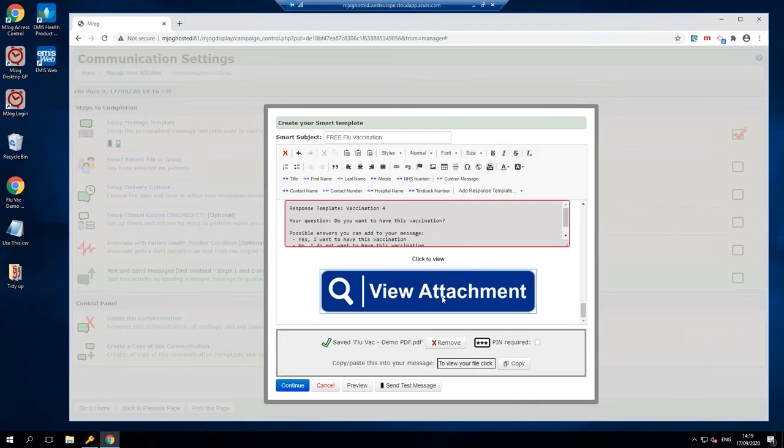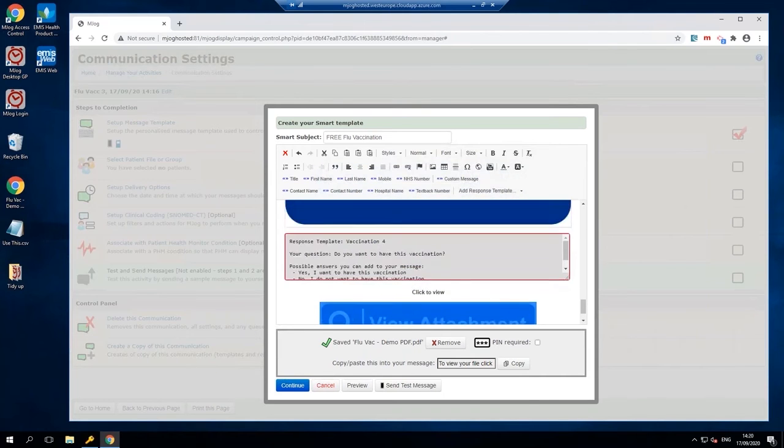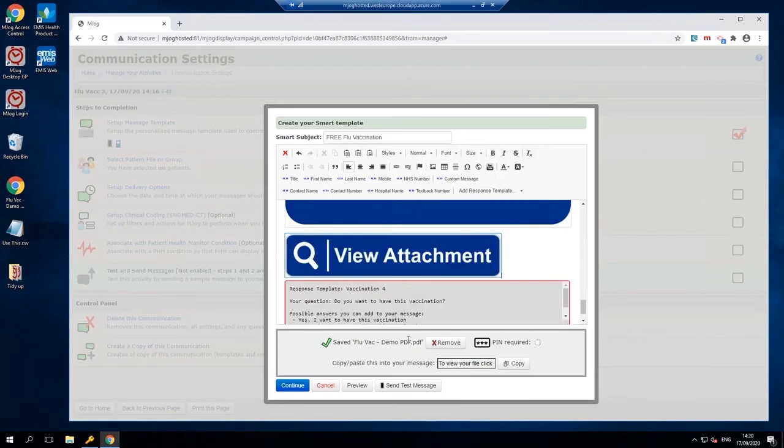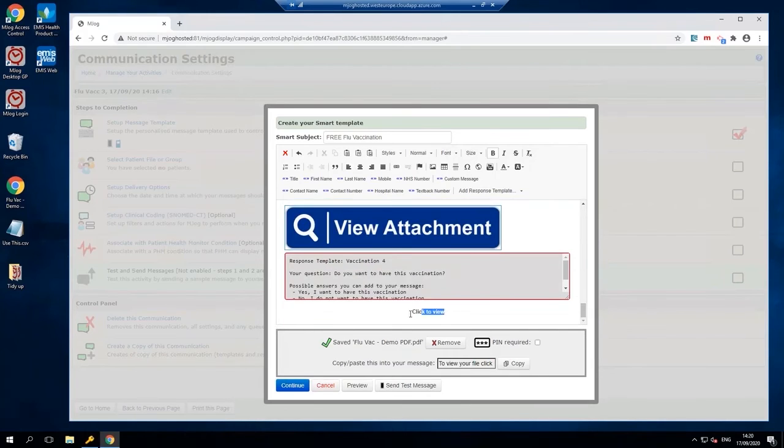View attachment has appeared at the bottom. And we can move that around a little bit. We kind of drag it to where we want it to be. So I can move that up just a little bit, like that. Give it that click to view. Want to preview it? Again, hit preview.